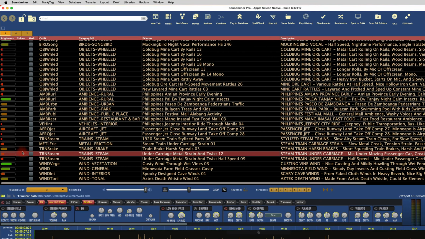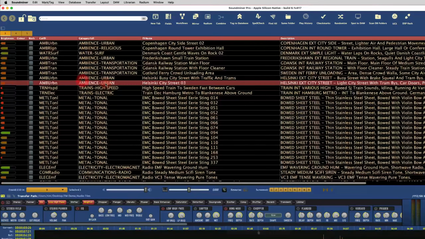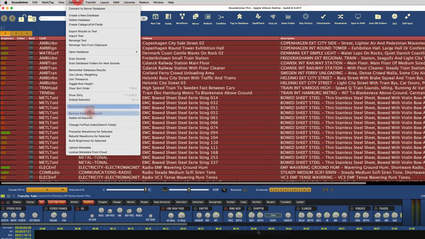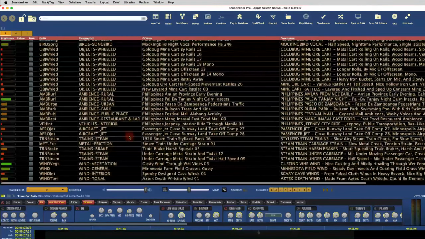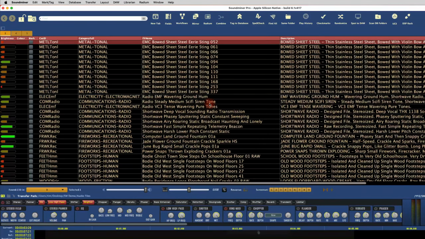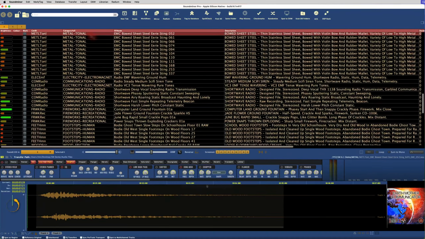And sometimes they do take time, but you can also select a bunch of files and under database, say build brightness for selected. And again, if you did this on 100,000 files, it's going to take a very long time. So probably best to just let your databases slowly build them as you click around. But if you wanted to make a selection and force it to build them, you can.